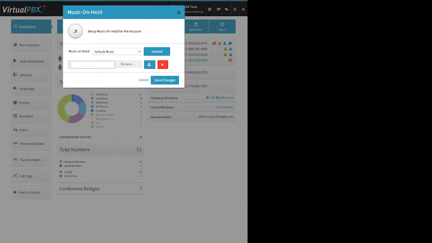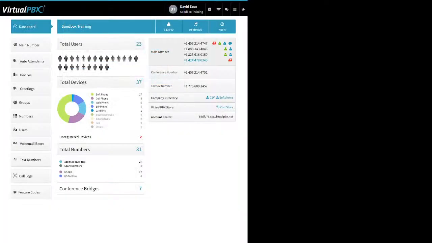You do want to give it a name that you can recognize relatively easily, just because there are pull downs that will pull from all the media files on the account, and you want to be able to quickly recognize which one is which. All right, so hours is actually part of main number. I'm going to skip down to users and then groups, and then we'll go back to main number, so that we can set up all of main number instead of bouncing back and forth.